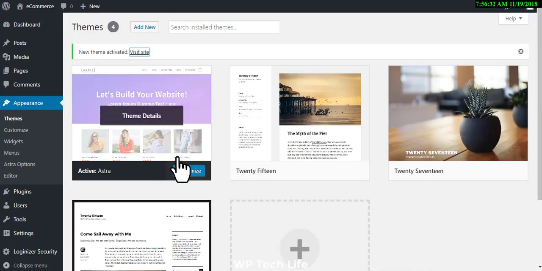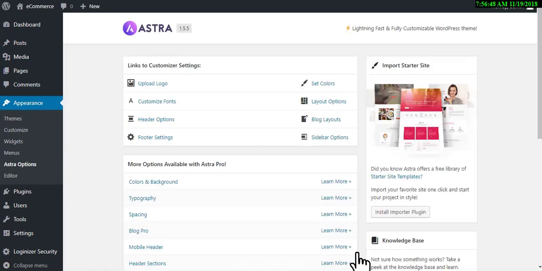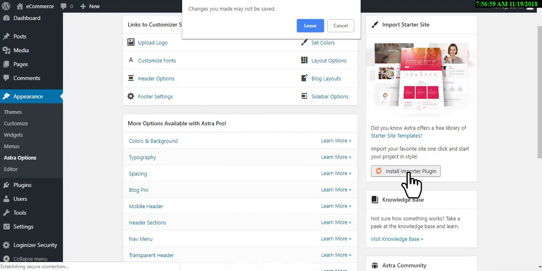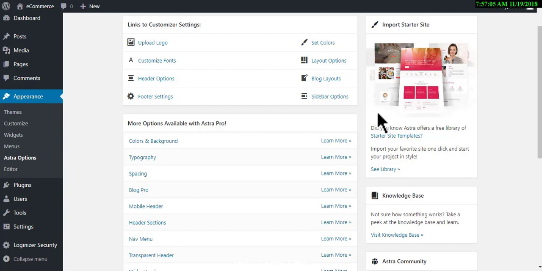The next thing we want to do is customize this theme. So you click here, theme details, and then click on Astra options. After clicking on Astra options, you've got the option to import some plugins. Click on install import a plugin so that we're able to use some dummy data. The importer plugin has already been installed.